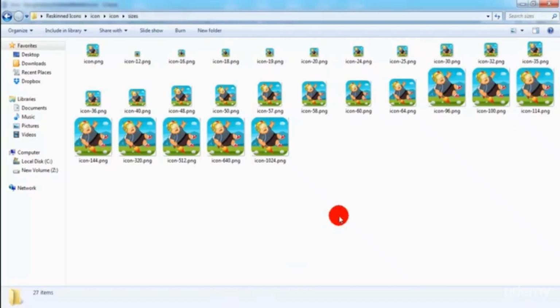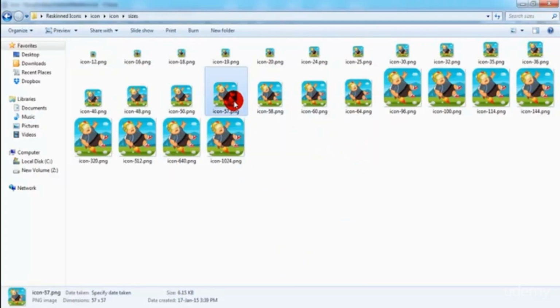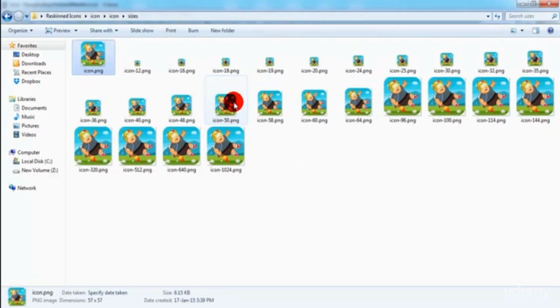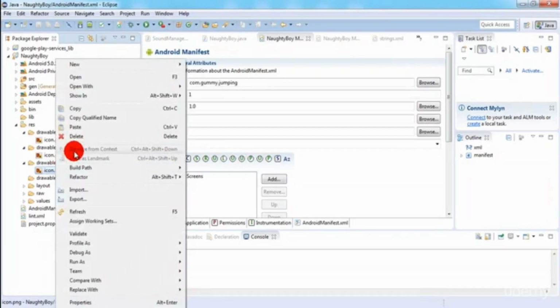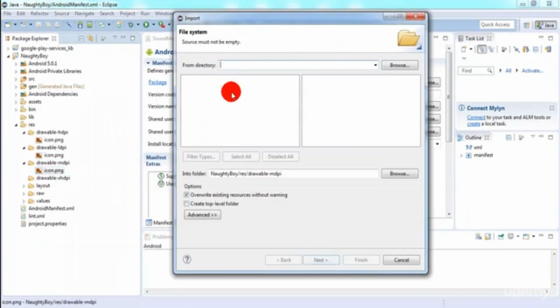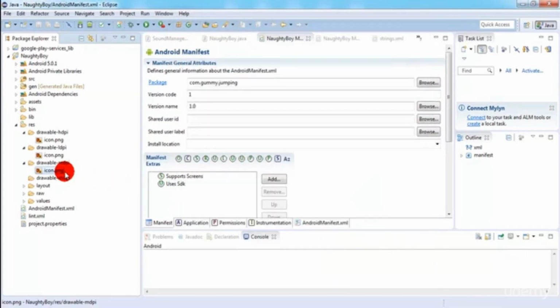properties, 57 times 57. So I delete this one, delete, 57, rename it as icon, go back to Java Eclipse again, right click, import, enter, find icon again, finish. So double check, yes. So that's it for importing these PNG files and the music files into Eclipse.